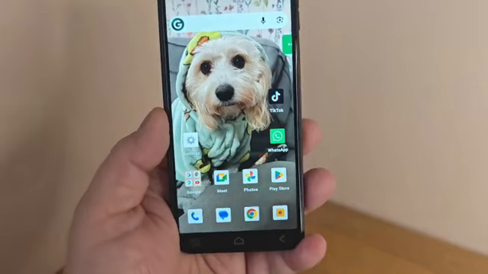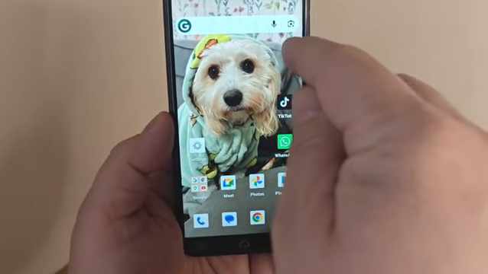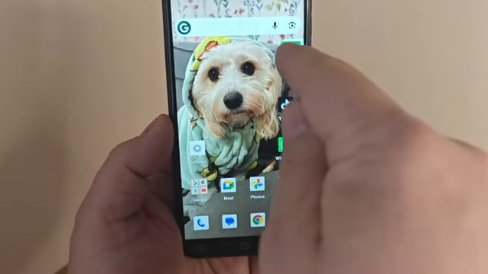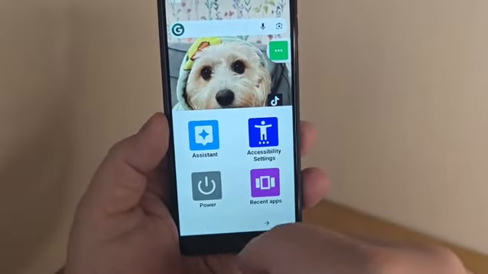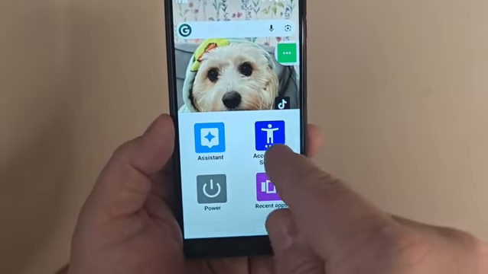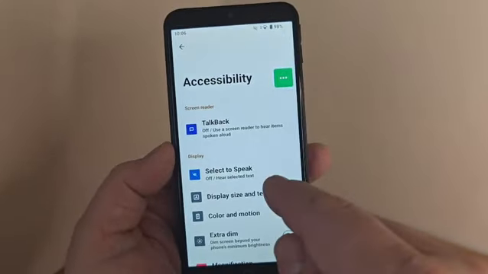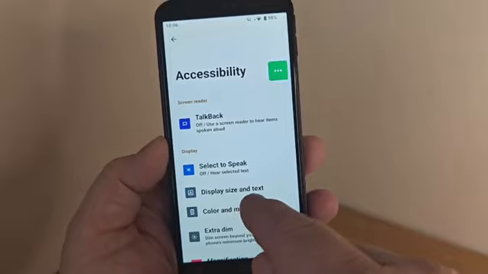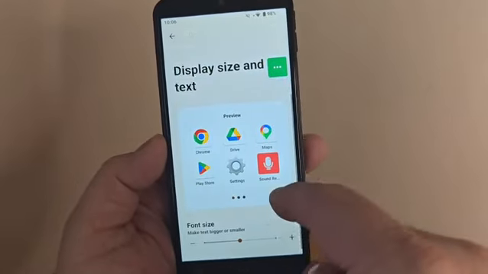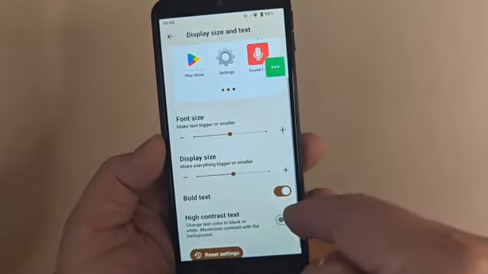What I'm now going to show you is the display text and size. So if I simply click on the button, you'll see it's opened one of the menus, and I'm going to go into the accessibility settings. Now within accessibility settings, I'm going to go into display size and text, and you're going to see there's a series of things to choose from.